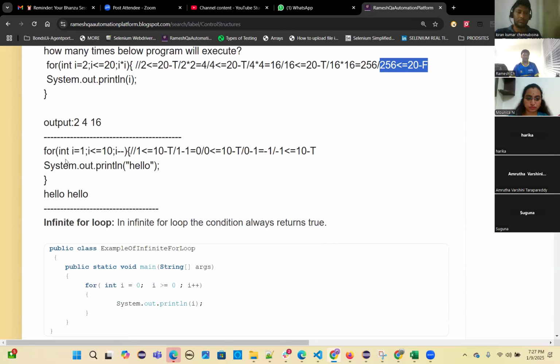Now, this one. Bhargav, tell me, what is the output of this program? How many times will it execute? 1 time, 2 times, 3 times, 10 times, or infinite times?